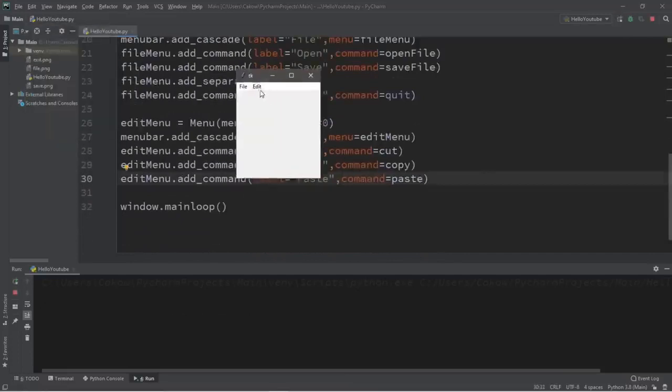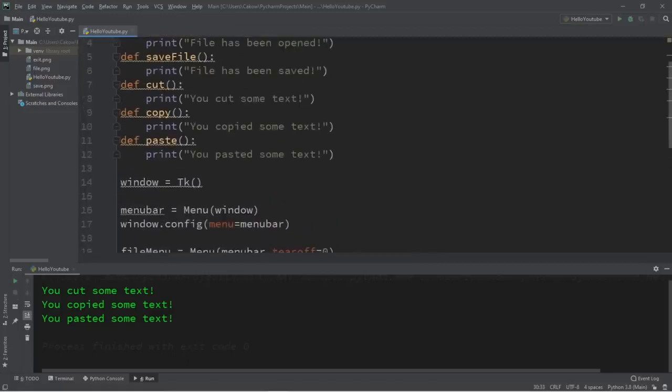So here's our edit menu. Here's the drop down. We can cut, we can copy, and we can paste. Not actually, but it's going to call a function that can do something like that if you want to set that up. Maybe that's a video for a different day.